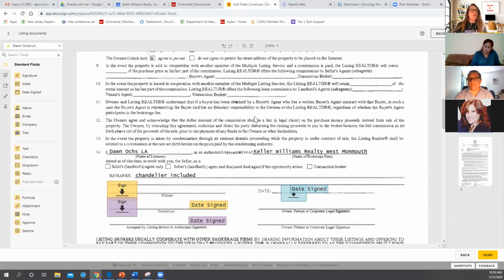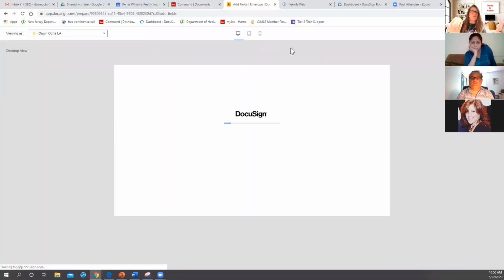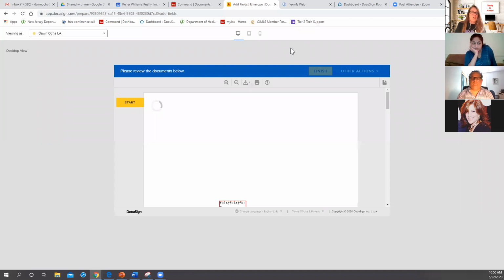Okay, so let me show you one other feature. If you would like to see what the client sees so that you can kind of coach them through signing the document, there's a recipient preview button. It's on the top right-hand side, and it's in a black and white box. Click the recipient preview, and now you can see what everyone else will see when they receive that document.